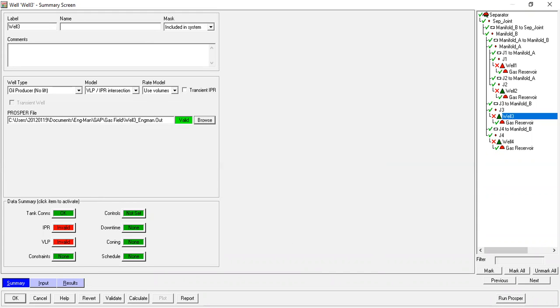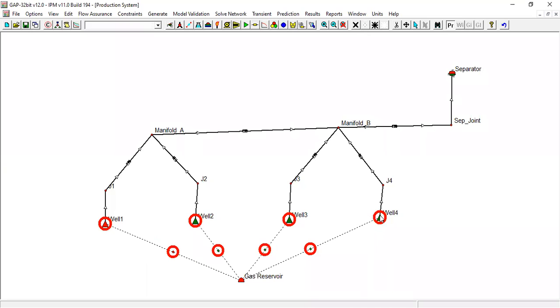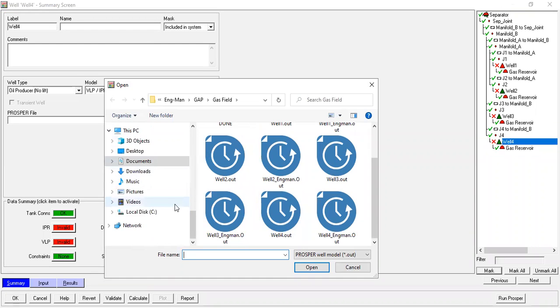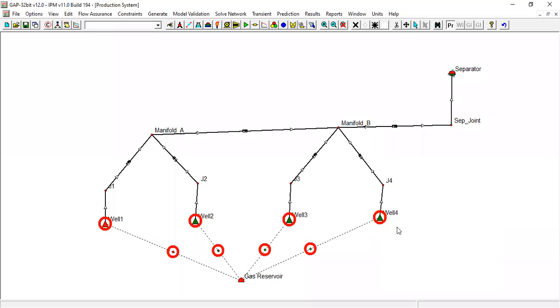Valid. Okay. Well 4. Browse. And then well 4 Eng-Man. Valid. Okay. So far, so good.